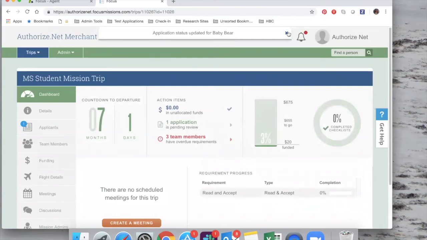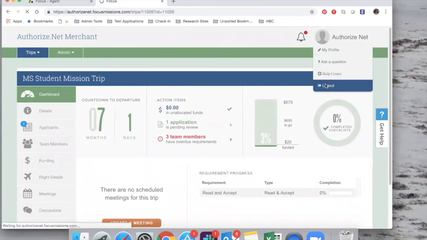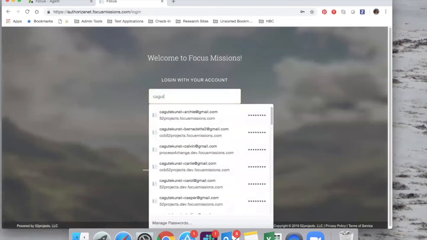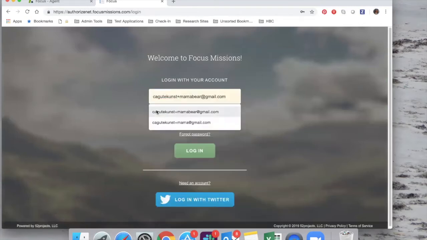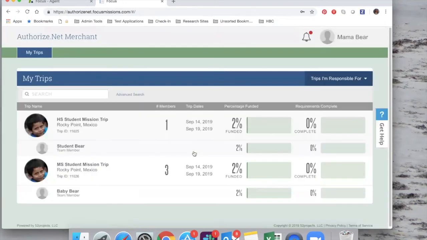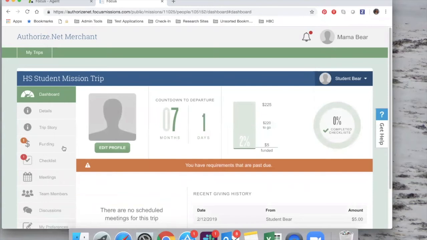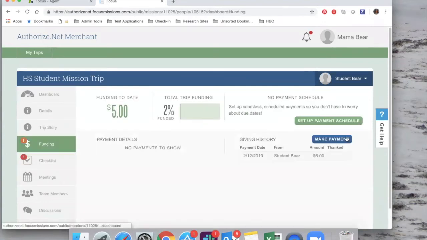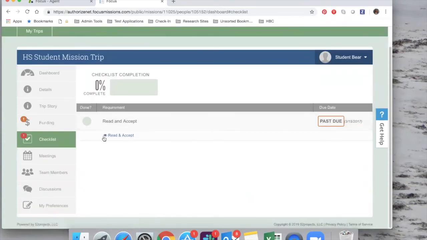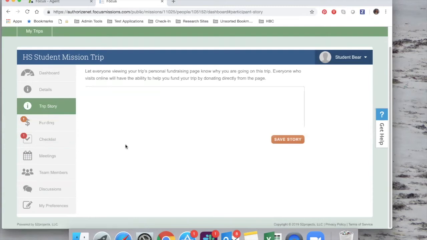As a parent now, let me log in as Mama Bear and show you what she will see. Here are her two children, Student and Baby. Their two trips. She's responsible, so she can come in and she could go into Student Bear. Even though she didn't register him, he registered himself and put her in as the guardian. She can come in and she can add payments. She can manage his funding. She can come in and check off his checklist items. She can also work on his trip story with him.